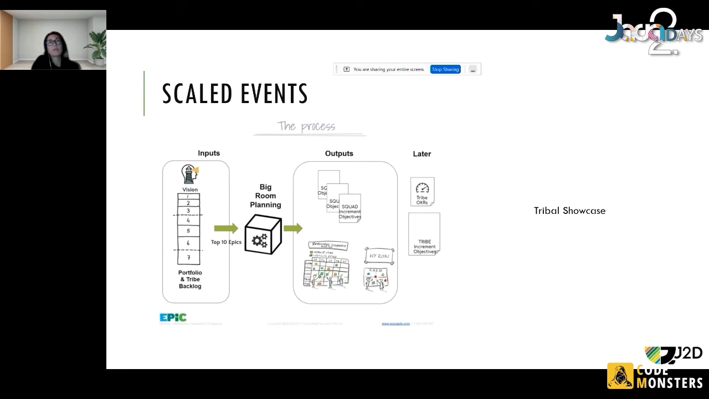Similarly to the sprint review, you shouldn't have a major preparation for the tribal showcase. It should be transparent and show what is really being developed for the past 6 weeks.